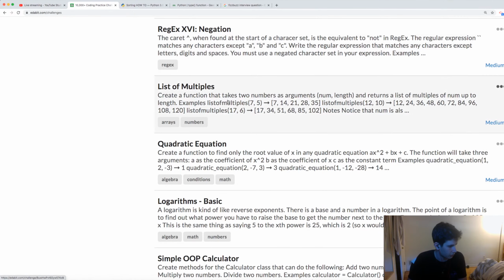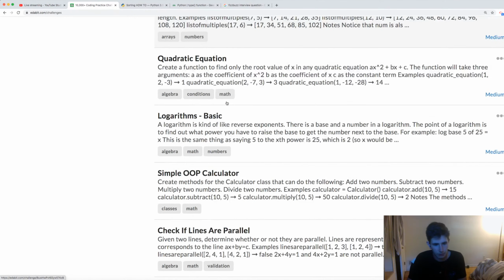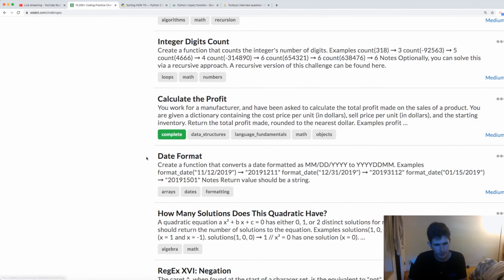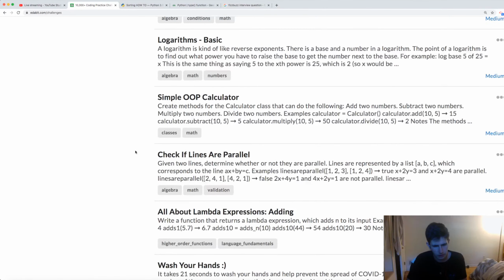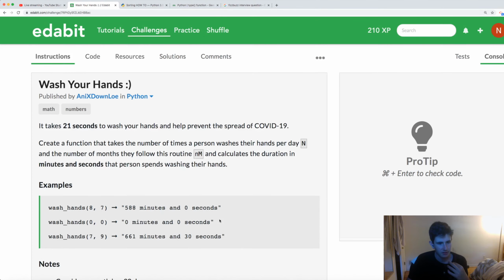For anyone in the chat, make sure to let me know if you have a preference, if you want to see me do a super hard one, like expert. Maybe some other day, because now I don't think I have the most time. So let's do something like, oh, wash your hands. Interesting. Let's go to this one.